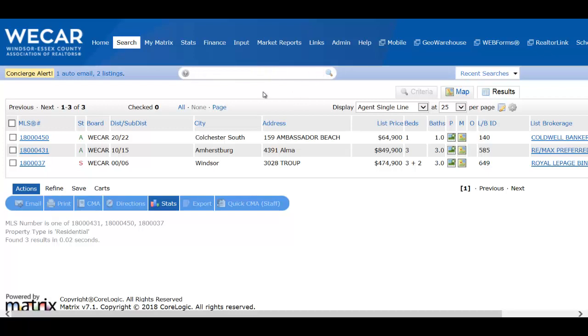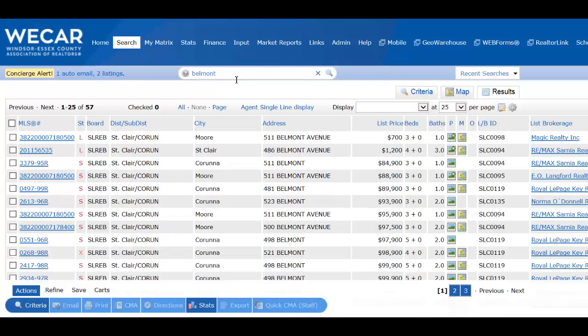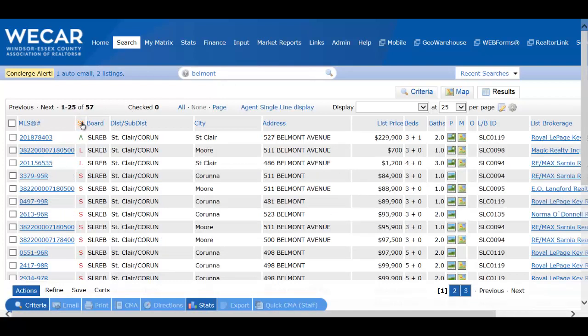You could also do street number and street name. So for example, 527 Belmont, and then hit enter. And in this case, you see 3 listings at 527 Belmont. One of them is active and 2 solds. You could also do just a street name. So if you don't know the street number, just type in Belmont and you get every listing on Belmont, no matter what status it is or what property type. You can always sort it and see what property type you have.